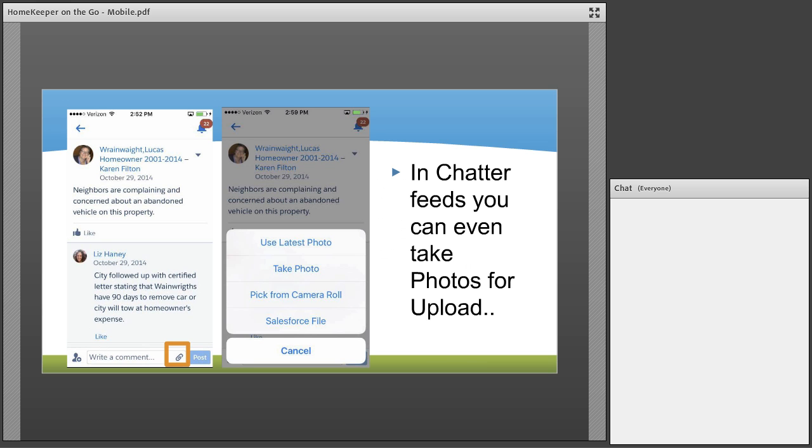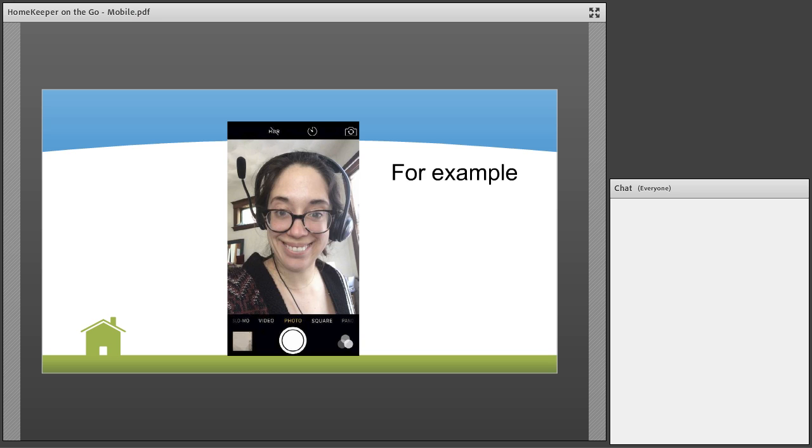Something else you could do, in this situation, if we wanted to go take a picture of this vehicle that was left on the property, I can actually use my camera roll and take a picture. So if you need to document something, or if you just have a really happy photo of a happy family, if you have your mobile device with a camera on it, you can take a photo and make it go right into Salesforce 1 as you're moving around. So for example, that came right from Salesforce 1, and I'd be able to upload that to Salesforce.